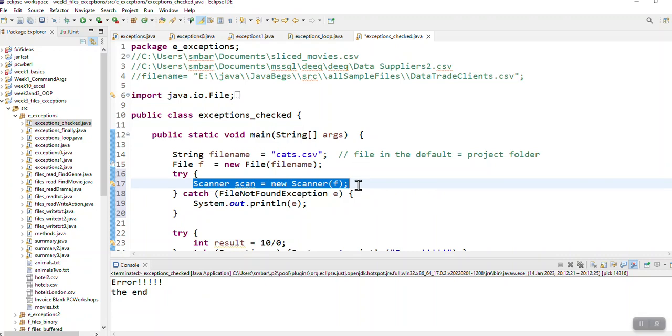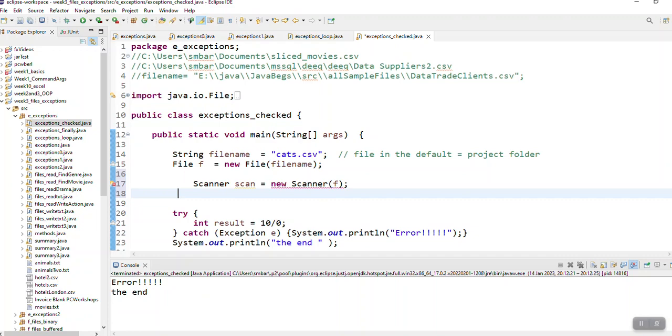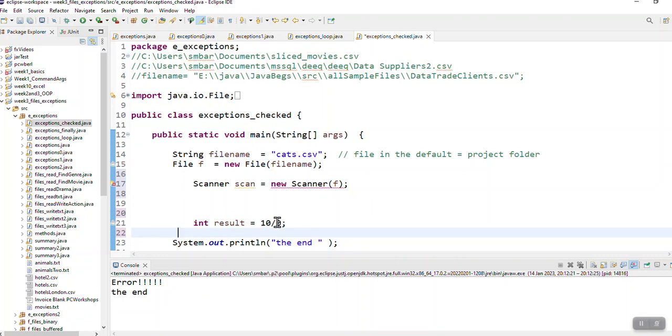That is what I call a checked exception. If I don't use my try catch, then my computer gives me an error, and it won't allow me to go any further until I've put the try catch in. And it didn't give it to me when I was using this divide by zero. My divide by zero is quite happy to be compiled, but not the scanner f. And that is the difference between a checked exception and an unchecked exception.